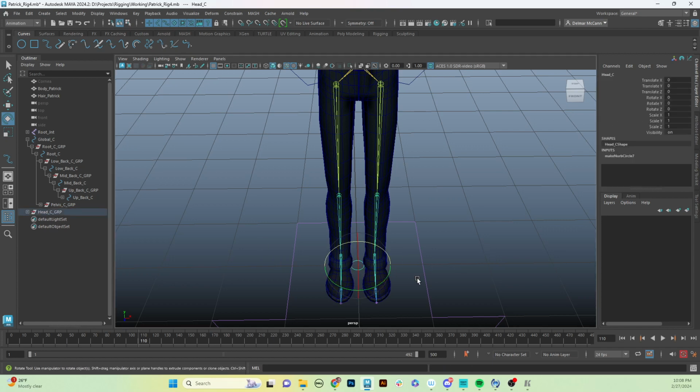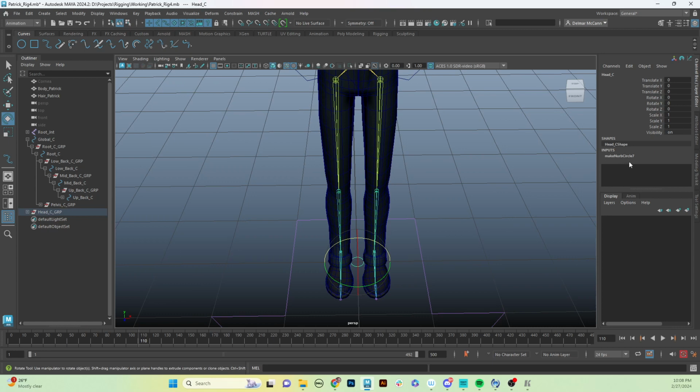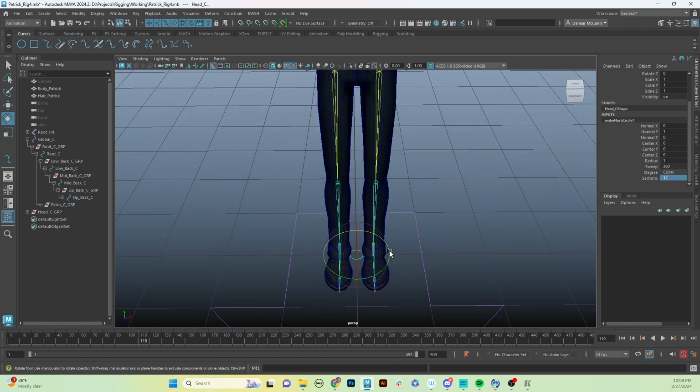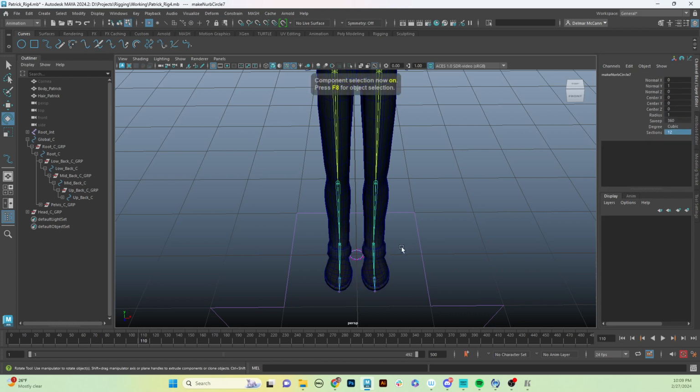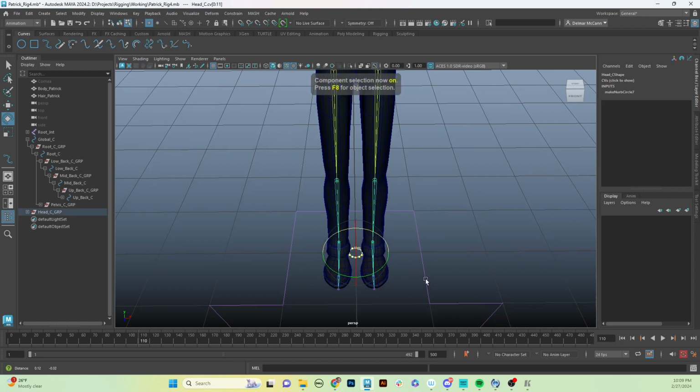And then we're going to select our control, and I'm going to go to the history again, to the make NURBS circle 7 here. And instead of having 8 sections, I'm going to increase it to, we'll say 12. And then it's just going to create more control points. And I'm going to click F8 to get to those control points.